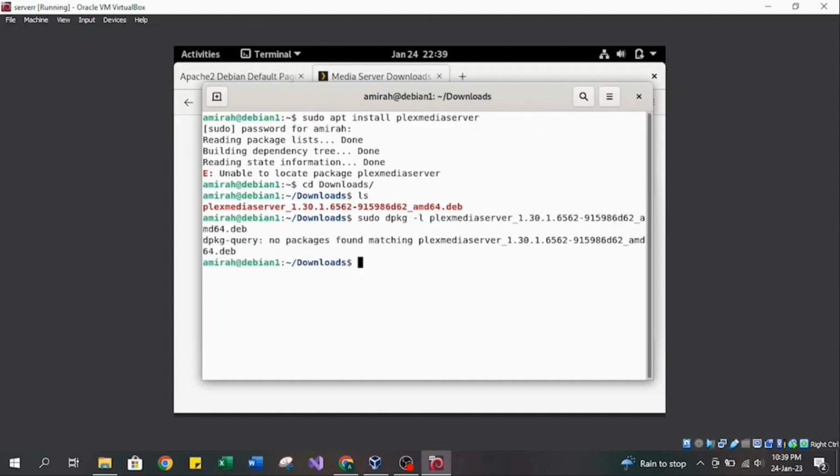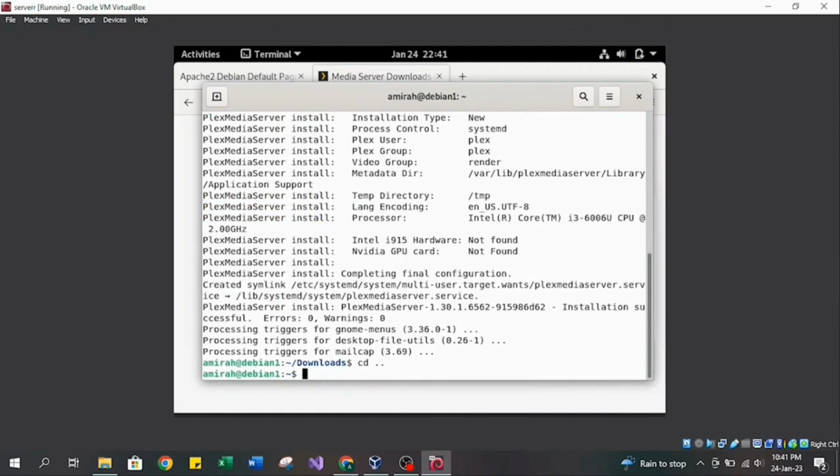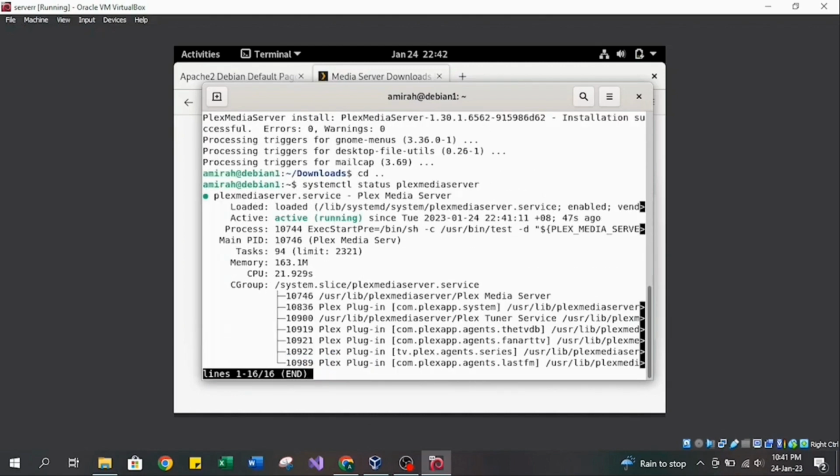dpkg is a Debian package manager software. It is used to update a package, install it or change it. Next, go back to the home directory and check the installation by typing systemctl status plexmediaserver. Here it is active, which means the server is successfully installed and already active.